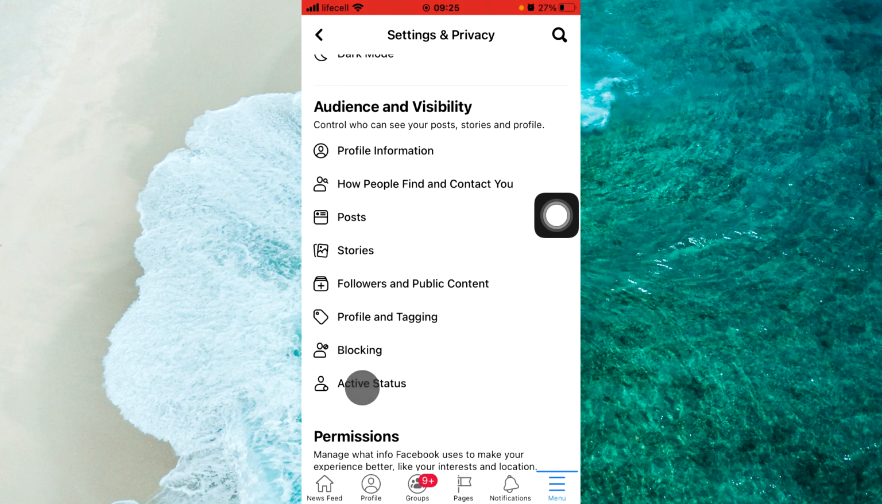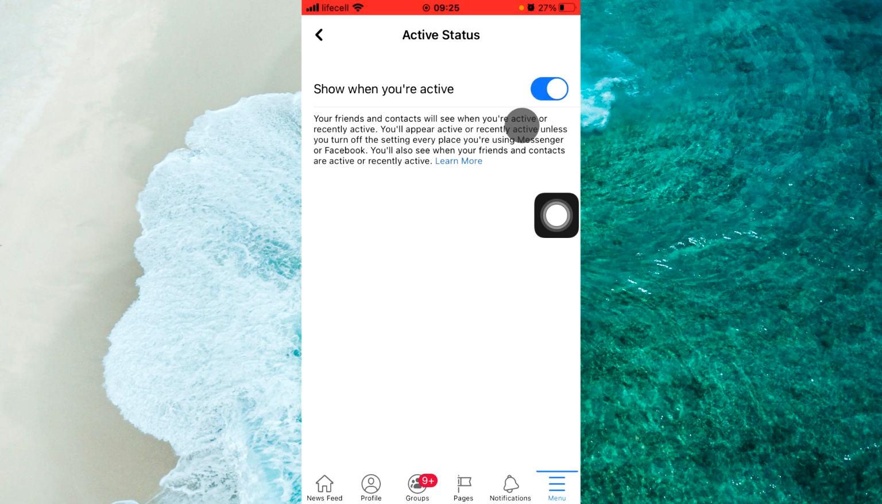Also, you can change your active status if you want to turn it on.